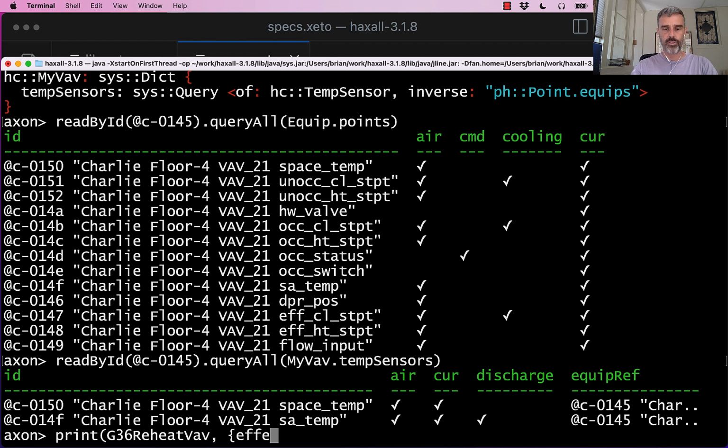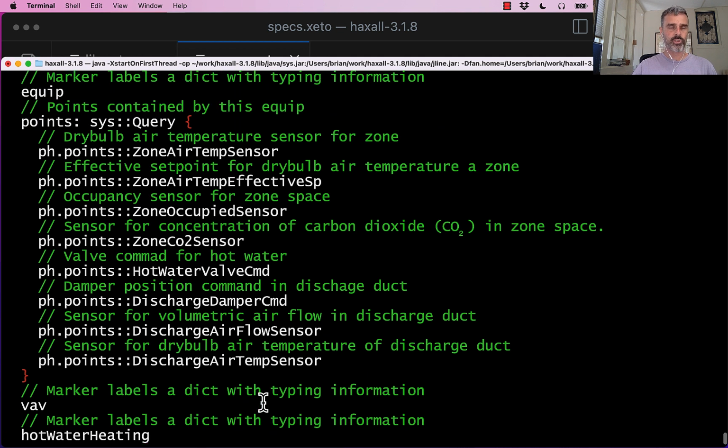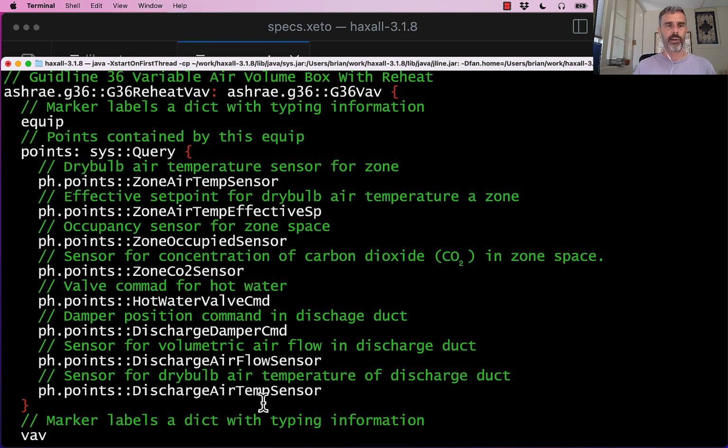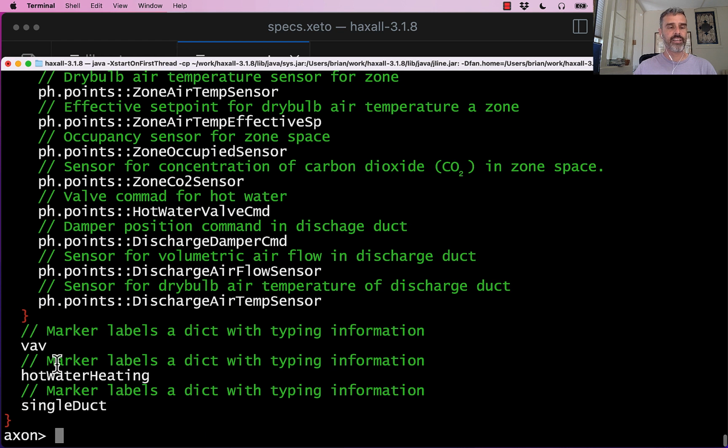And I'm going to use the effective and the doc options here. Okay, so these are all source code you can find on GitHub. And these are examples. Once again, guideline 36 is an ASHRAE standard, I guess you would say, of best practices for control sequences and air handlers in VAVs. We use that as a good example to see how you can model stuff with Xeto. So to meet the guideline 36 VAV spec, you have to have the equipment tag, you have to have the VAV tag, you have to have the hot water tag, you have to have the single duct tag.